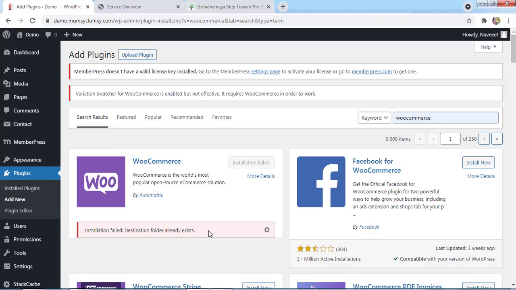In this tutorial, we'll learn how to fix the error "installation failed, destination file already exists." What is the meaning of this error and how will we fix it? When you try installing a plugin on your WordPress website, you'll get this error because the plugin data is already stored in the files.